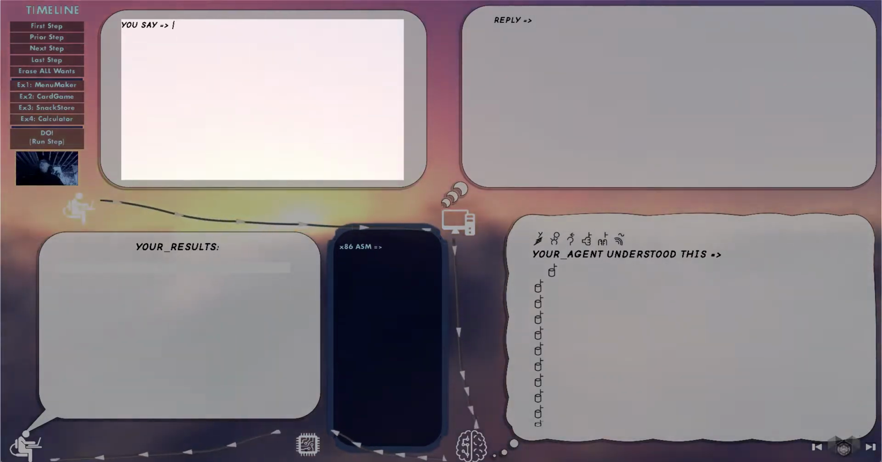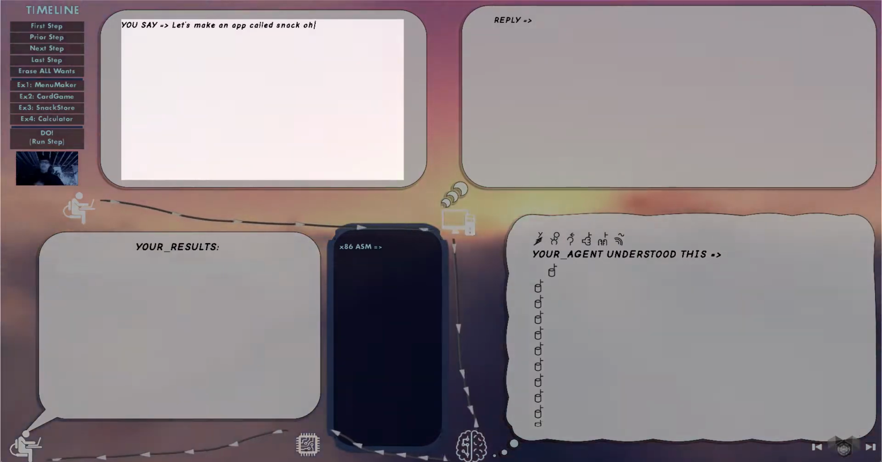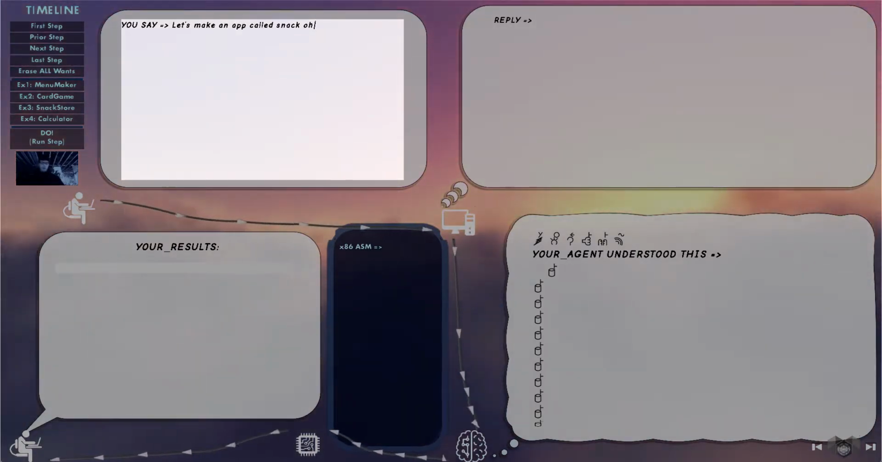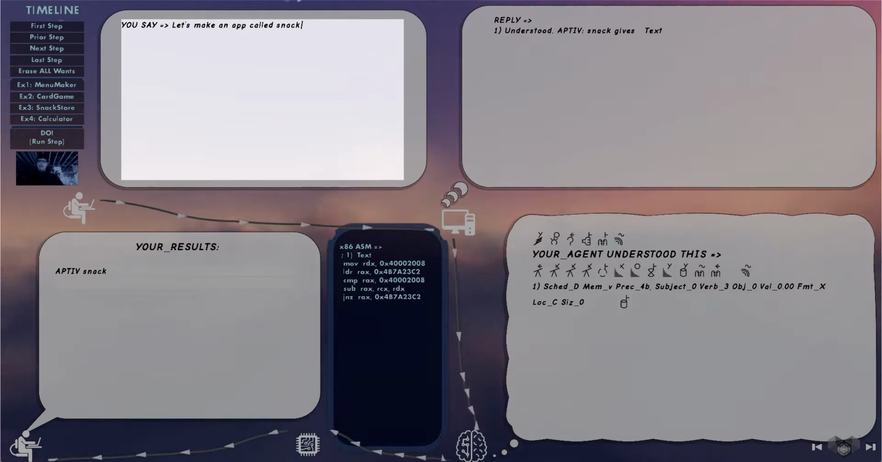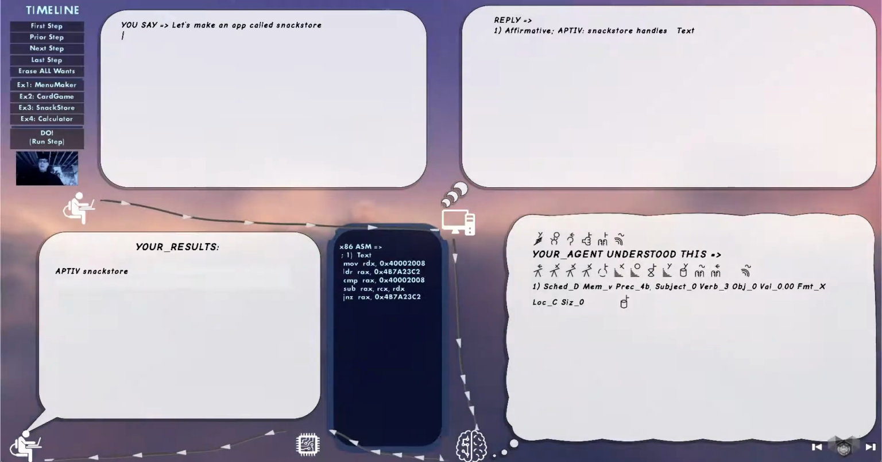Let's make an app called Snacko. And what I'm going to do here is actually go back and edit that, so it's let's call it Snack Store. Maybe that's a little simpler. And it's replacing app with aptive. It's letting me know down in your results that it heard me.